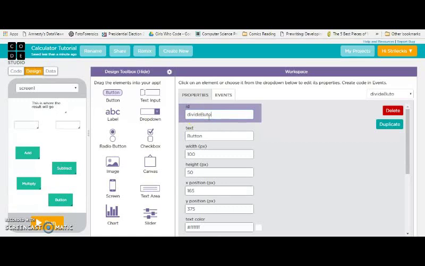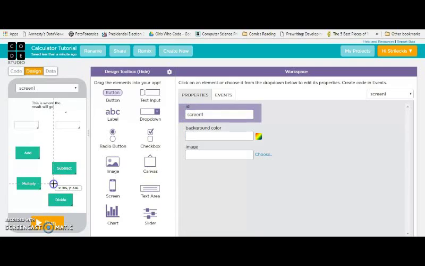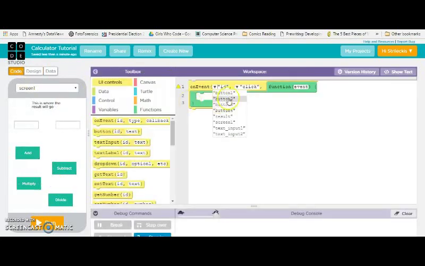Maybe not as much of a problem in this small of a project, but in a lot of projects, you might have several things named multiplication. You really do want to know which one's your button and which one is your label.